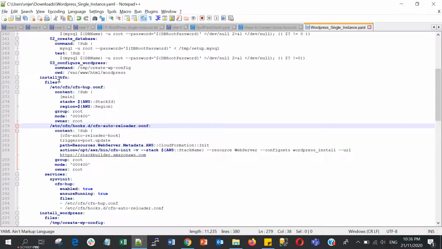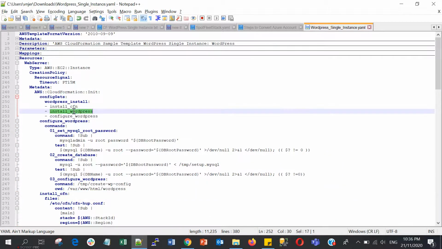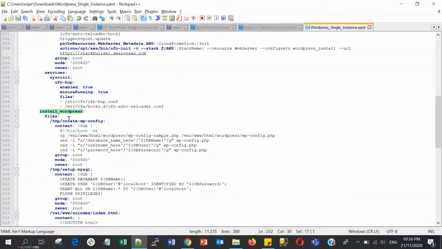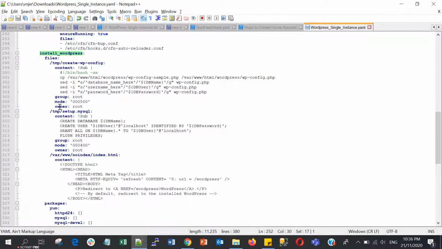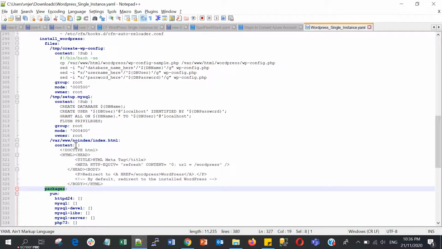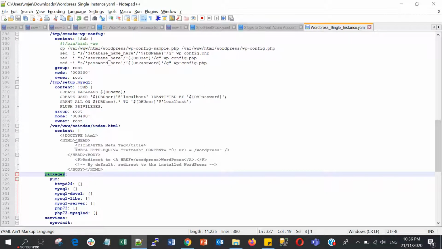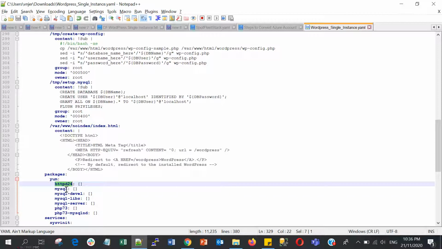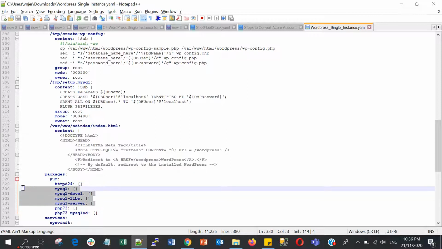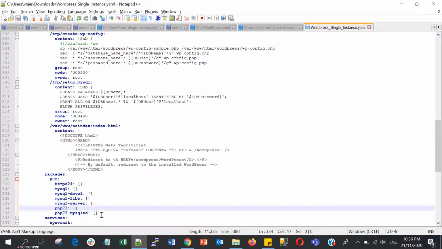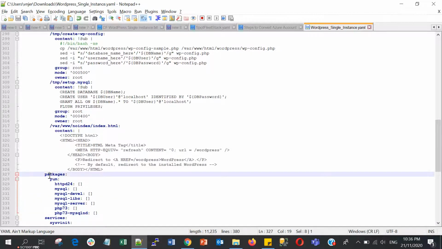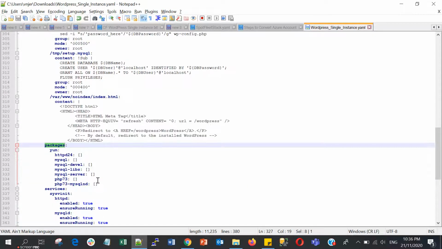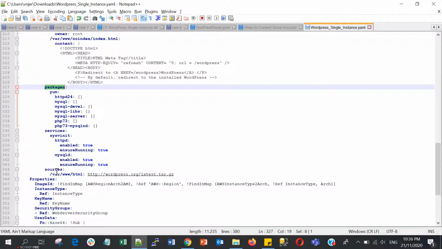It's actually quite standard. Okay, and the second one is install WordPress. In install WordPress, it will run the packages first, like I have mentioned before in the documentation. So it's installing the yum packages: the Apache server, MySQL, and then PHP. After installing the packages, it will unpack the source.